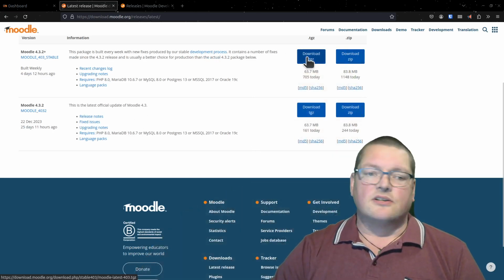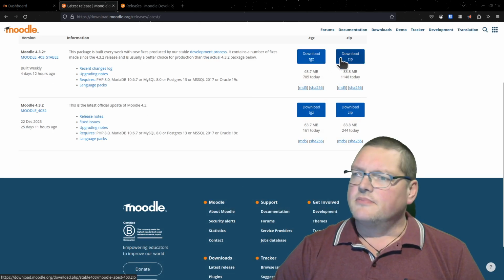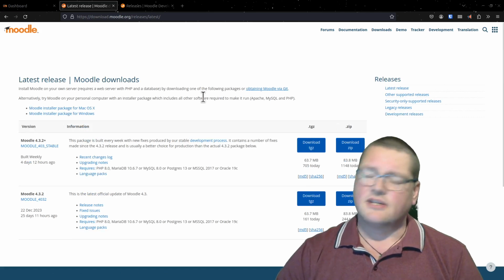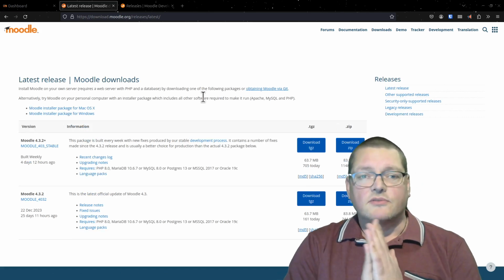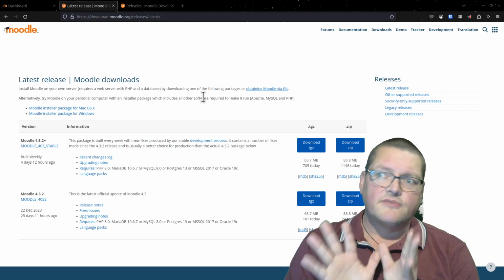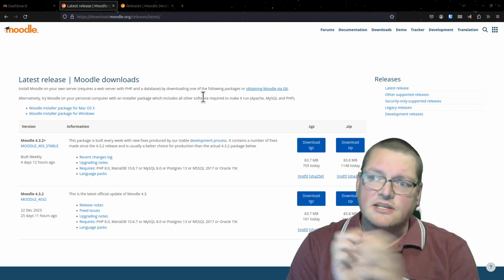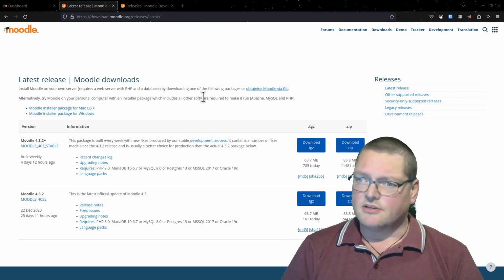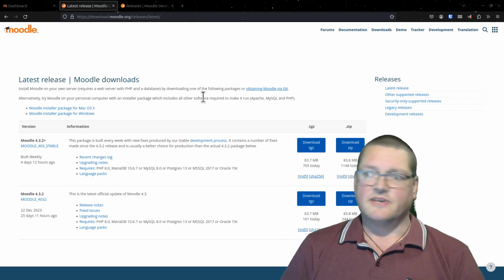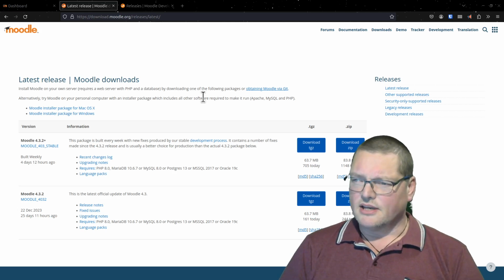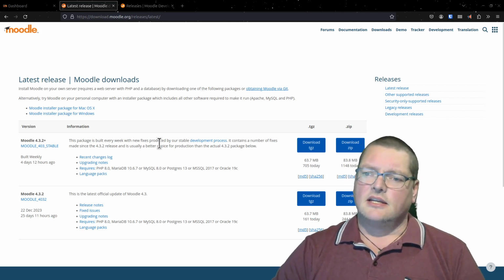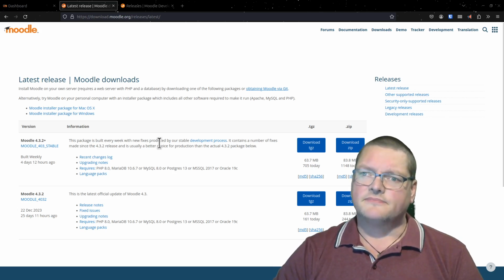And once I've downloaded these zip packages, zip or a TGZ, then I would upload that to my server, and then making sure that I don't overwrite or delete any of my plugin folders, I would replace the existing Moodle code with this code, and then I would go and run an upgrade.php either through the web interface or using the CLI. And then finally I'd be done. And in another 2 months, I would have to do that all over again.